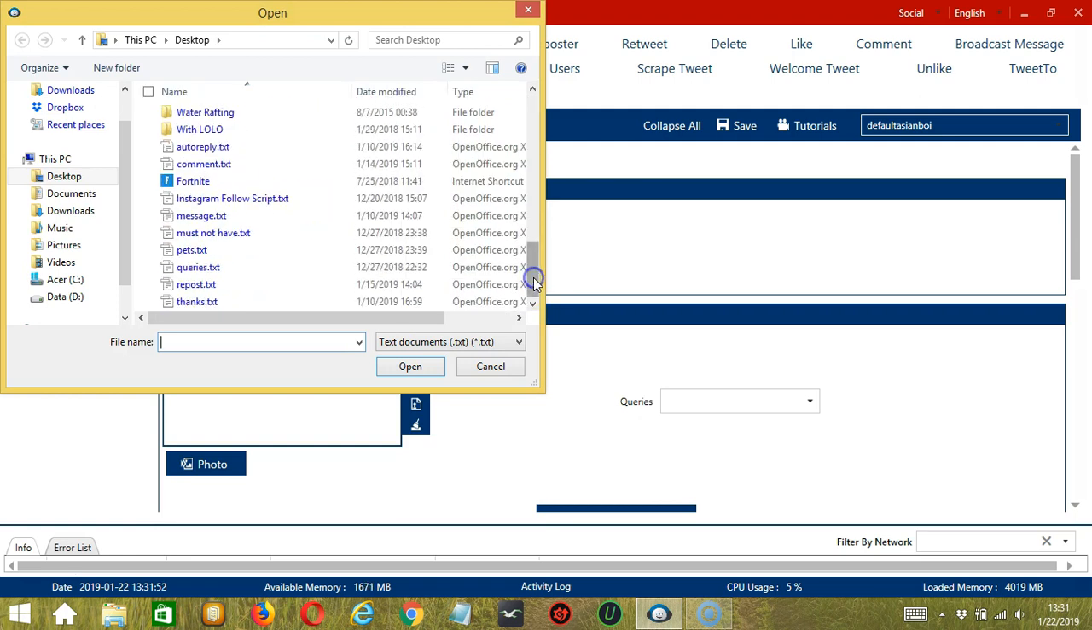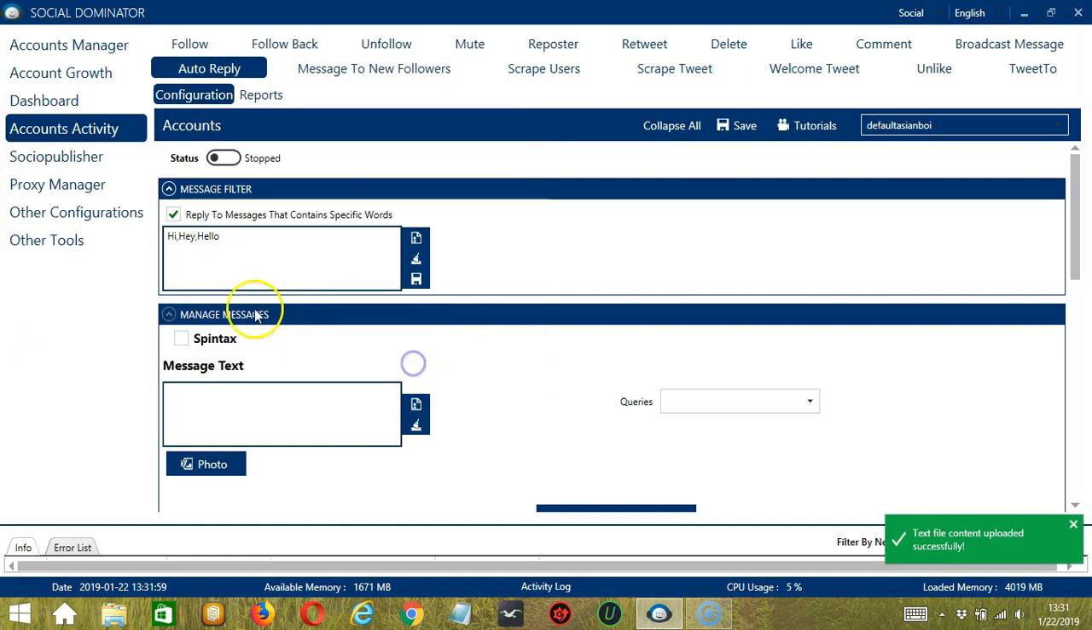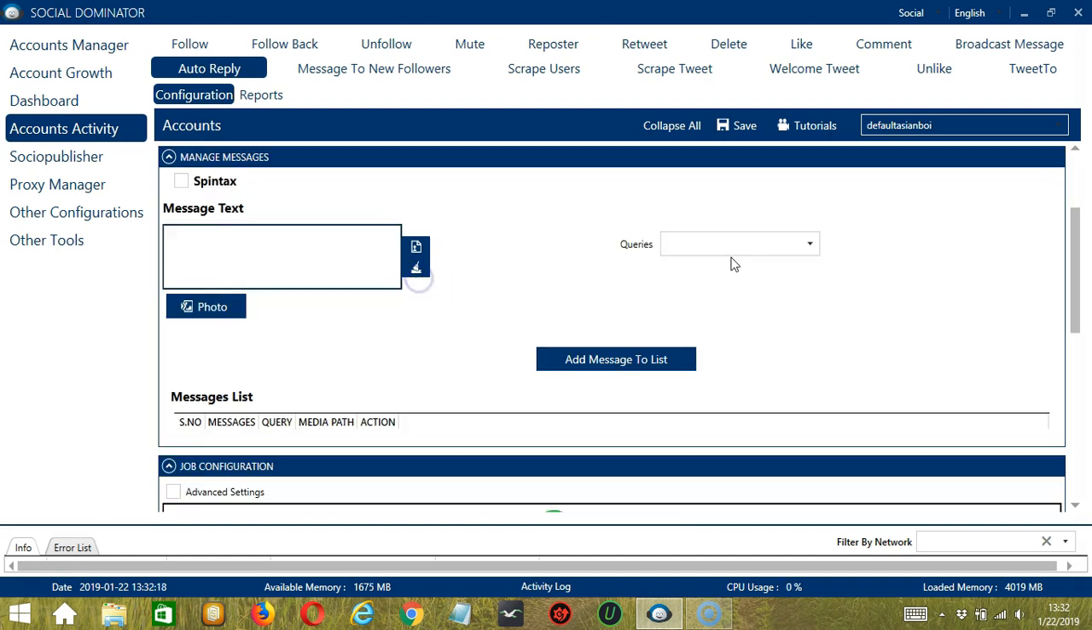Choose the right file, for example, auto reply, and click open. And it's successfully uploaded: hi, hey, hello. When you're ready, click save. The next configuration category is manage messages, where you can create and manage the message that you will send.